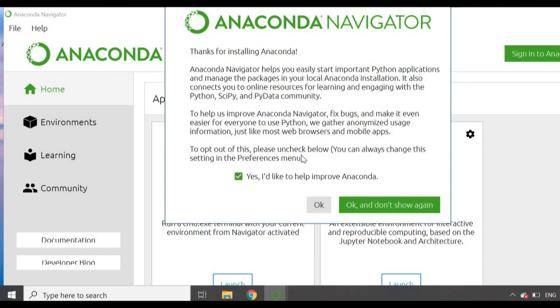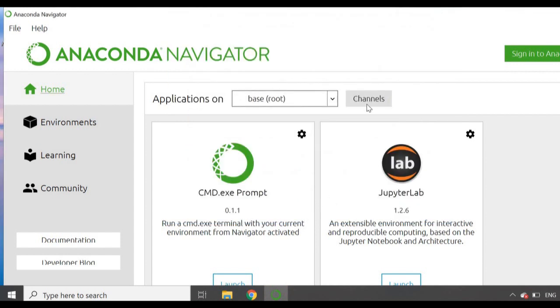So this is what it should look like, and I'm just going to choose OK and don't show again. That's completely up to you. I'm just going to resize this so you guys can see a bit better.